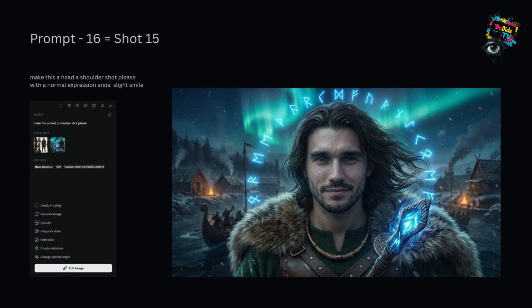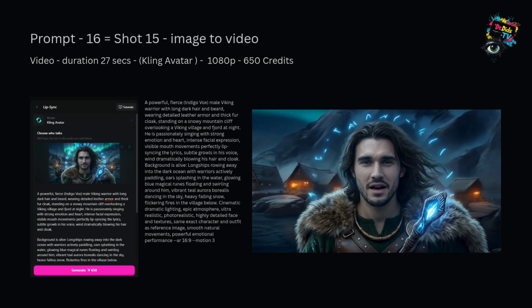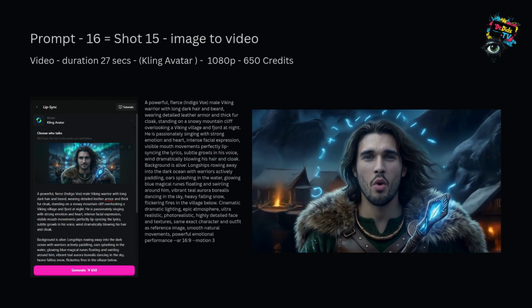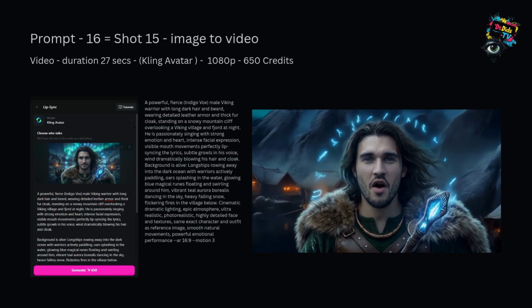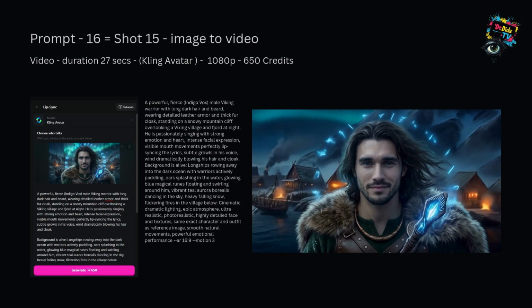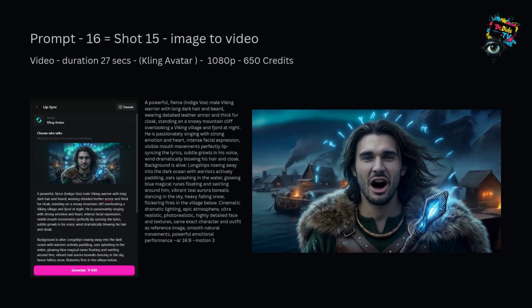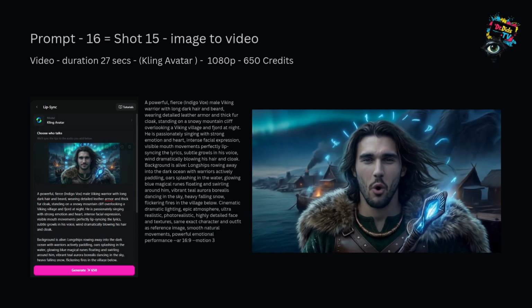Shot 15 is a much more intimate, calmer moment, and this is a thoughtful expression and a slight smile, almost like he's reflecting. I use this character sheet as the reference, so the face and the hair and the clothing stay perfectly the same, and then again with Audacity picking out a section of the clip, 27 seconds to lip sync using Kling Avatar at 1080p. And that cost 650 credits and gave me a strong emotional close-up performance.